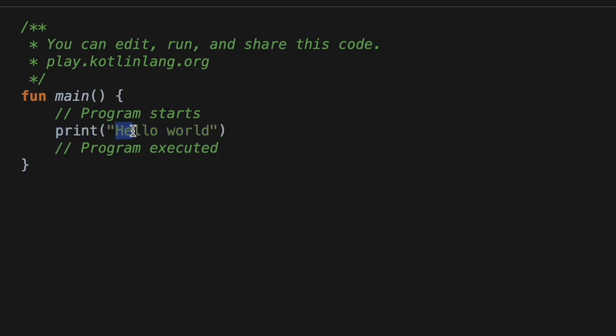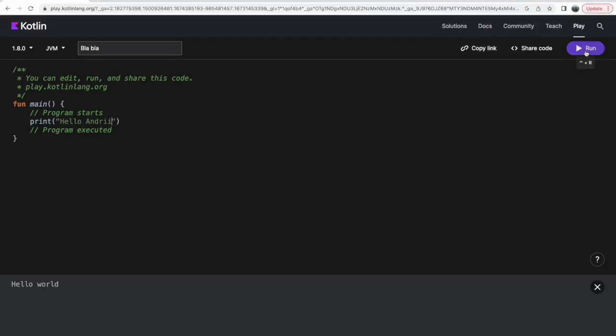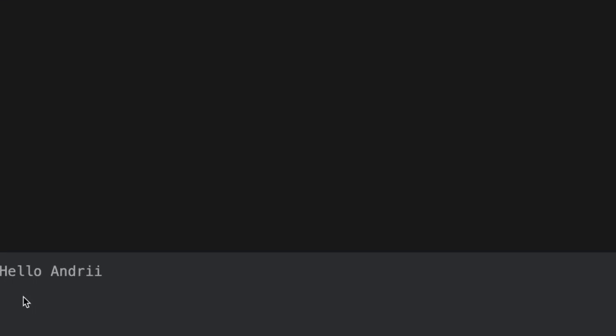We can obviously change our message. By the way, this thing in the parentheses is a string. The print function requires a string as a message, and string is the first type we will learn today. Obviously, we can change it to something else, like hello Andrei. Let's execute the code, and we see that our message was changed.